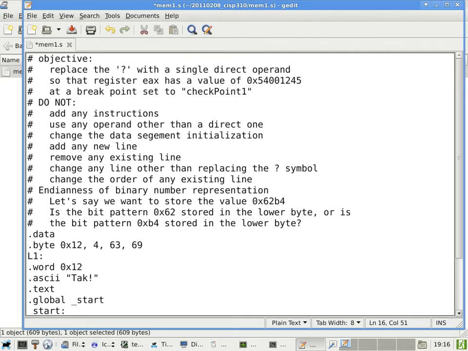What do you mean by lower or higher? It's just like the location? Yeah, the location. So that's the question.